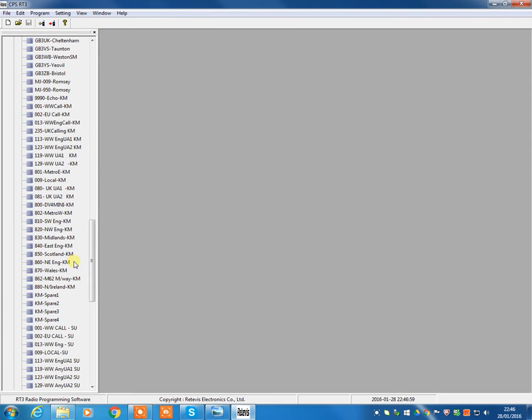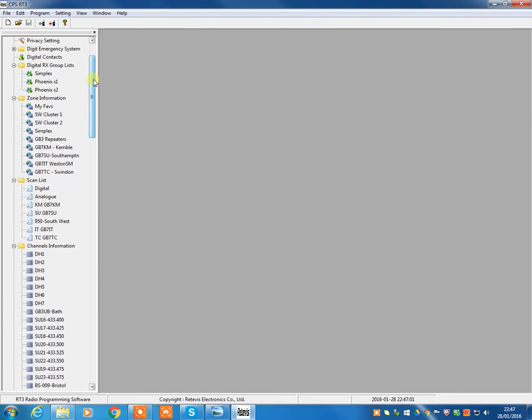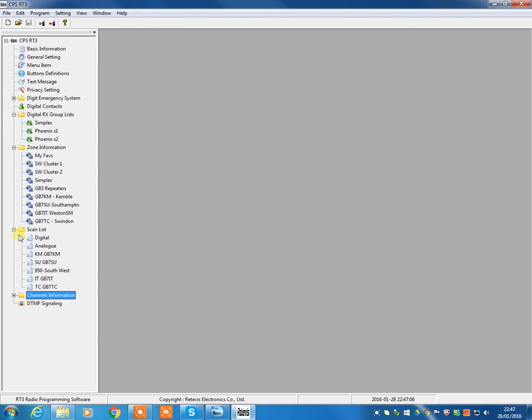So that's how to set up your scan lists. Like I said, I don't endorse them for digital channels. For analog channels, I understand they're great because there is nothing else. Digital channels, you don't need to do it.